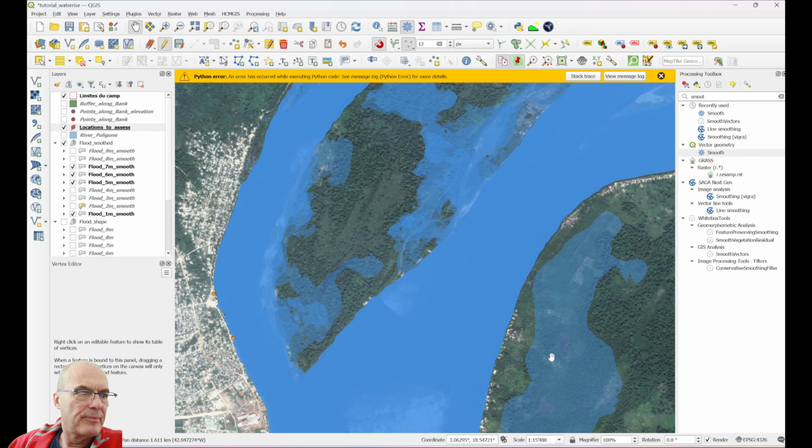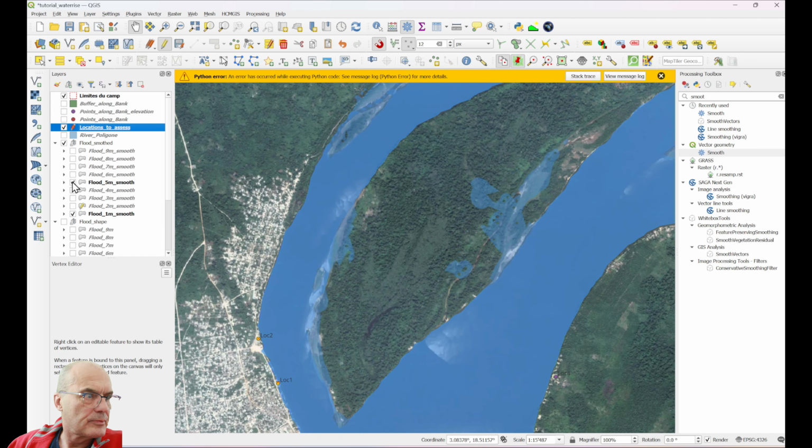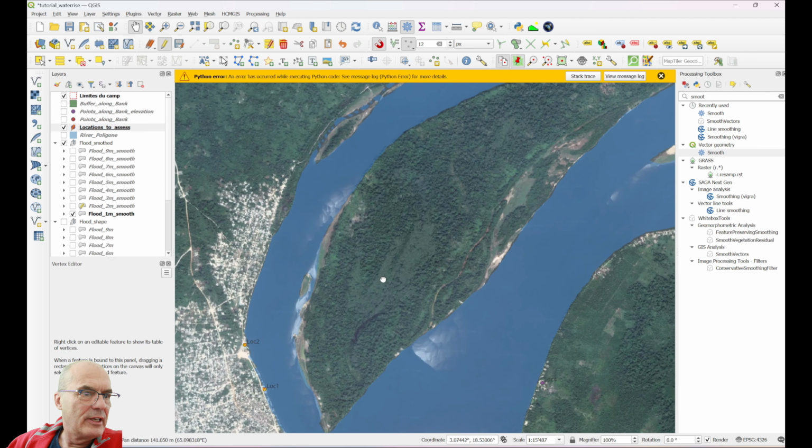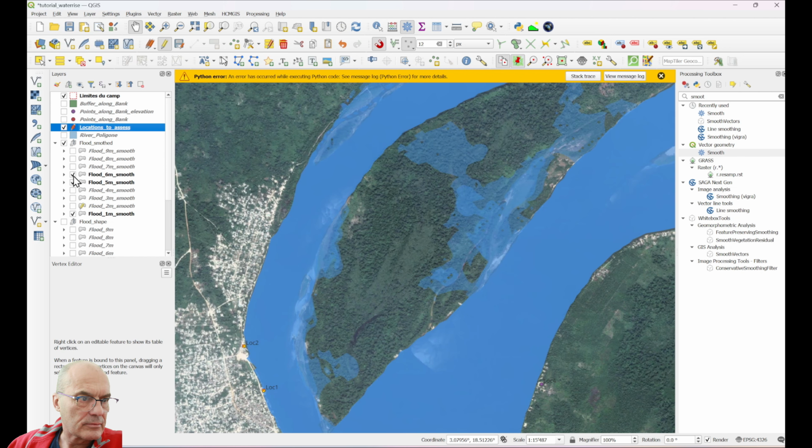This is one part. Again, we can do the same analysis here. Let's see in the island how it looks like. Yes, definitely here we have flooding. This looks realistic. This looks less realistic.